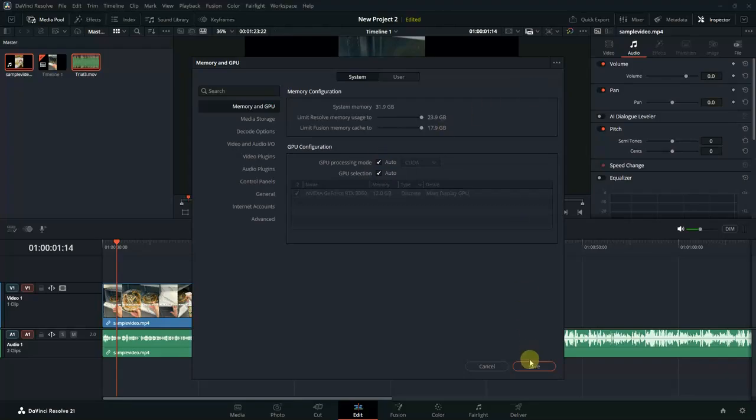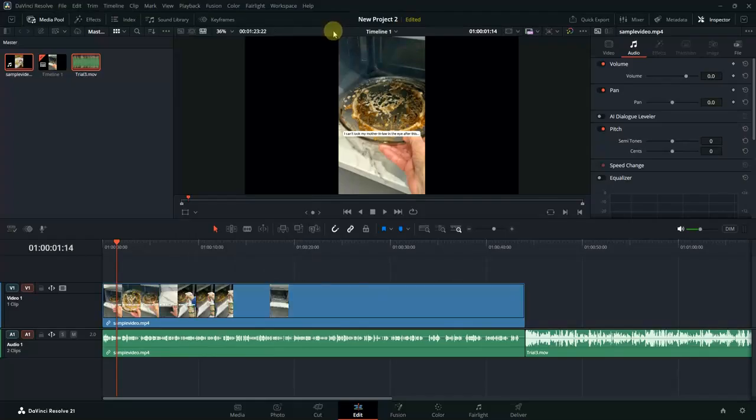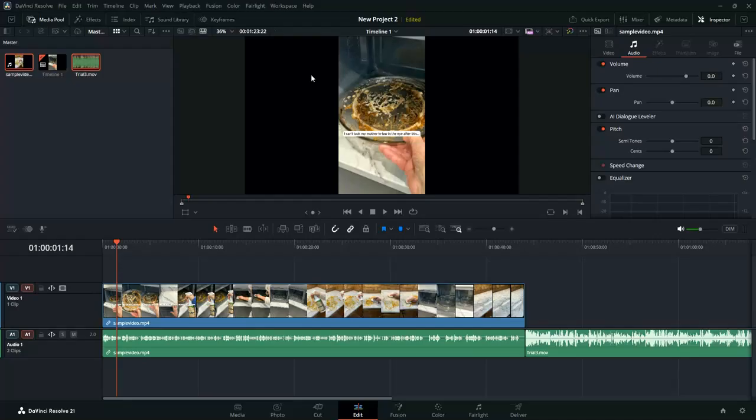Next, you can go to the playback menu and check the option for proxy handling. Set it to prefer proxies. This reduces the resolution while editing, making it less taxing on your system. But don't worry, your final render will still be in full quality.